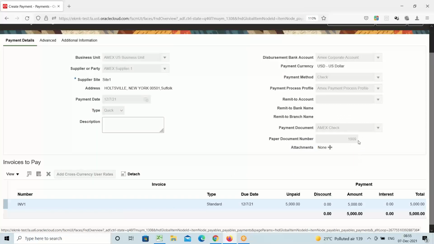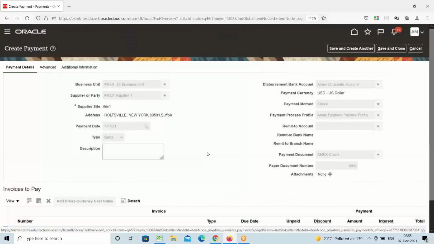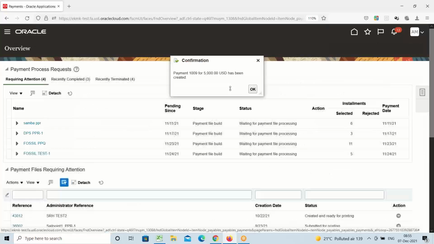The document number is 1009. This is the check number. With this check, we can pay for only one invoice. If this is a business requirement, you can set a rule like this so that the system will enforce it in the process. Now you can say save process. This is how you can enable PayAlone and process the payment.